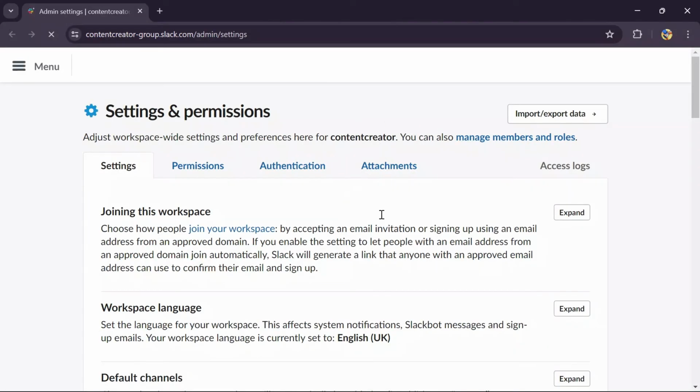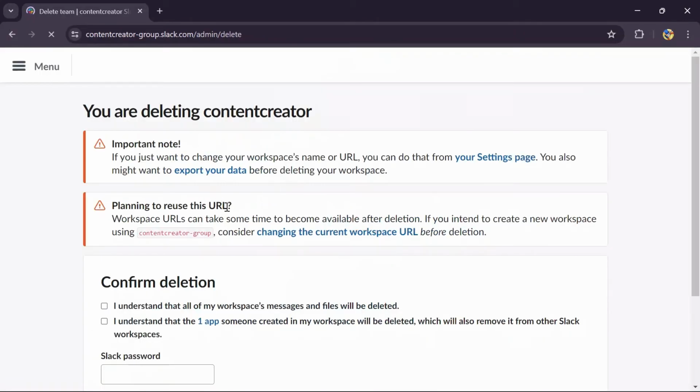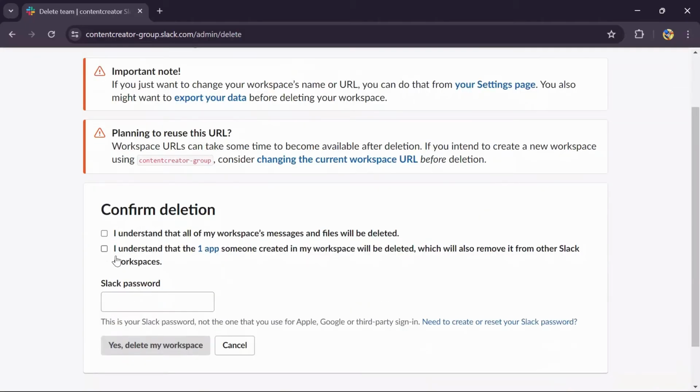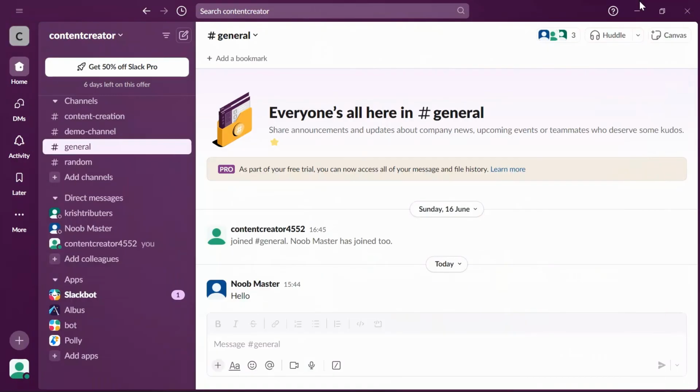Then you simply have to scroll all the way down to the bottom and you will see the delete workspace option. Simply tap that option in order to delete your workspace. After tapping delete workspace, you will be prompted to this page. You simply have to tick these two boxes here and enter your Slack password into this box. Then click the yes, delete my workspace option. And after doing these very easy steps, your workspace will be successfully deleted.